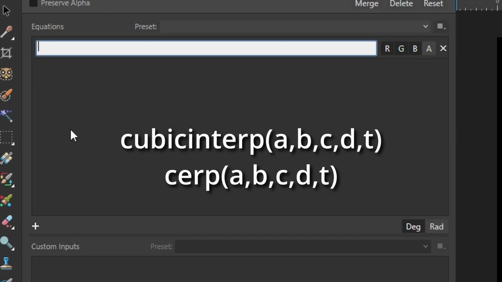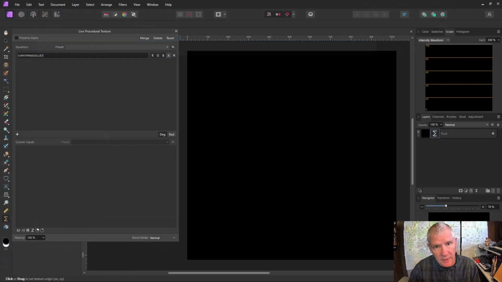Now for the cubic interpolation function, it is cubic interp, or you could use CERP as a shorthand for that. I'll start with cubic interp. So if you look at the documentation for cubic interpolation, it has 5 inputs. There's A, B, C, D, and then a 5th one, T. Now T is obviously the interpolant, but they don't explain what the other 4 inputs are for.